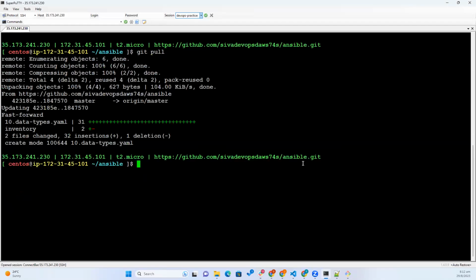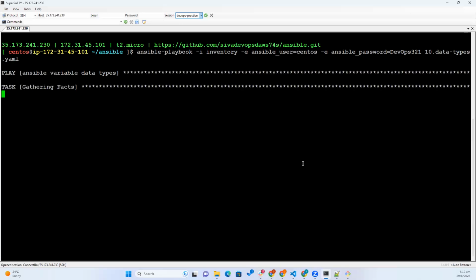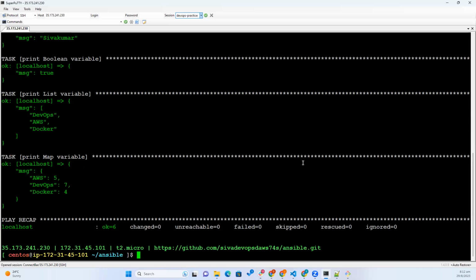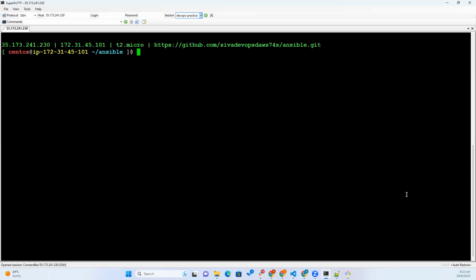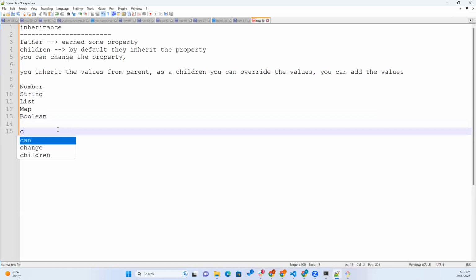Push, pull. Okay, now you can see this is very simple. You don't need to worry about the data types at all in scripting. So next we will discuss conditions.